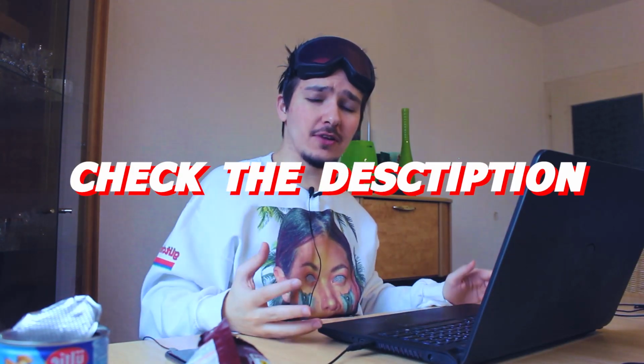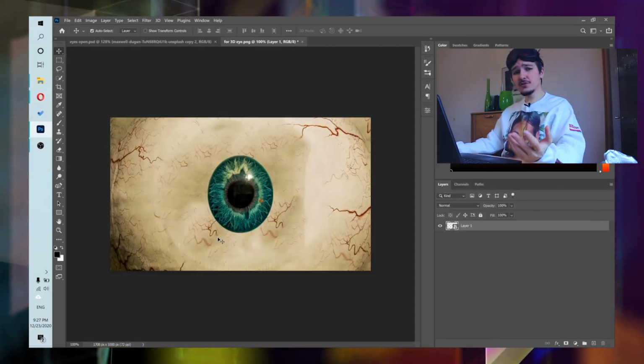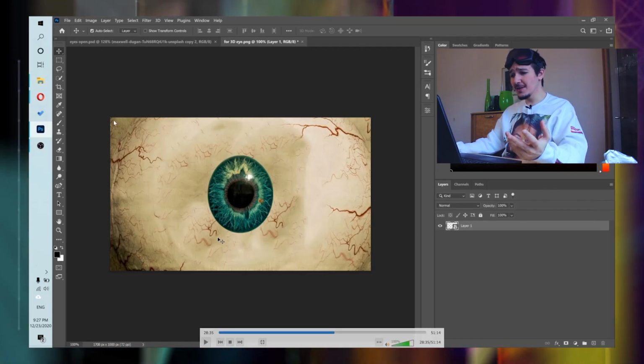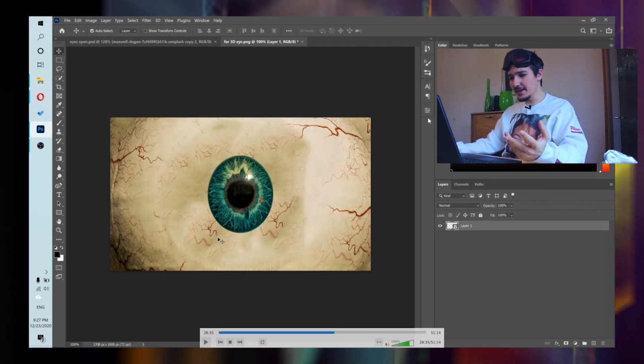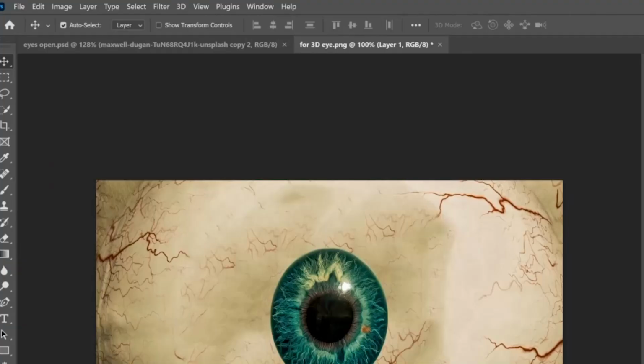The eyeball that you saw in the hand, it was actually a 3D eye. And I do actually have a separate tutorial on how to create a 3D eye in Photoshop. And in order to do that, I'll have to actually use, first of all, just a normal image of an eye. And by the way, all of the images that I'm using here, I will put a link for them in the description.